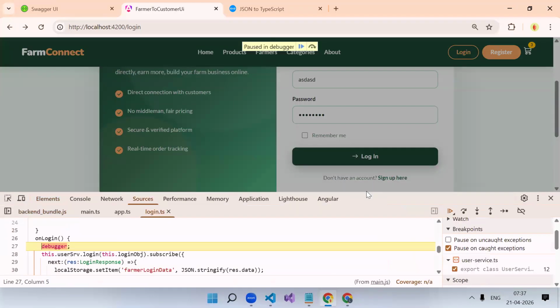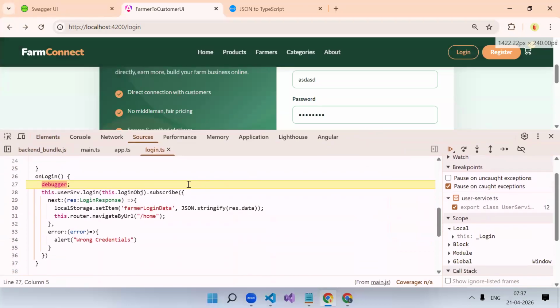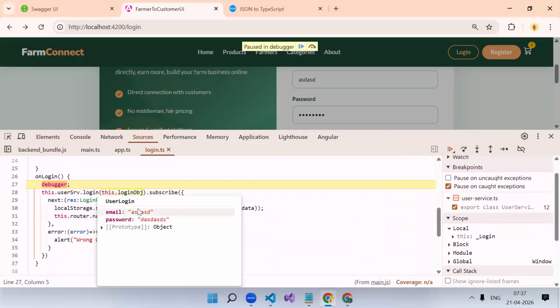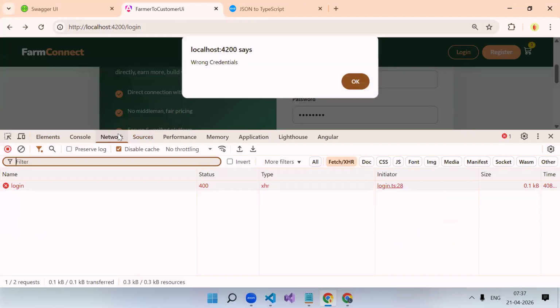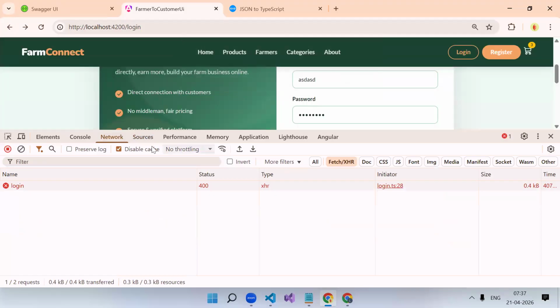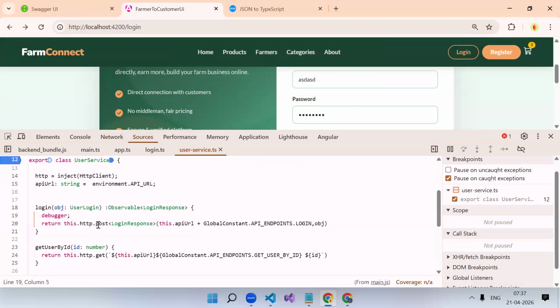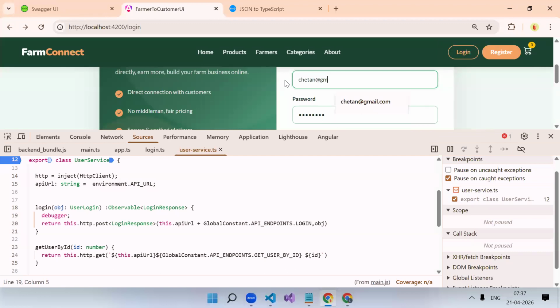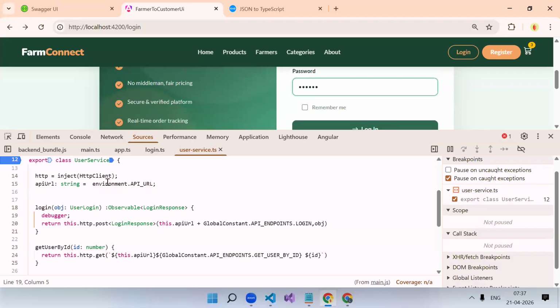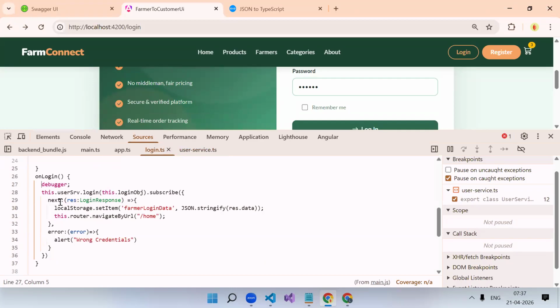On click of login, see your API call function got triggered. Whatever data you filled, you got in the object. Continue. Okay. Wrong credential, it is going to your else block, the error block. Let's pass the correct credential. Chetan@gmail, 223344. Okay. Let's add a debugger also.